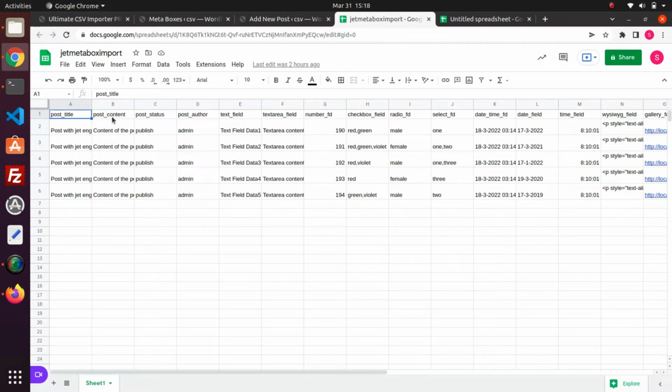followed by the post default fields. I have included meta fields and their values. In the text field, provide any single line of text. And in the text area field, specify text in multiple lines. And give a number in the number field. In the checkbox field, provide checkbox values to be chosen. Specify multiple checkbox values with a comma separator.